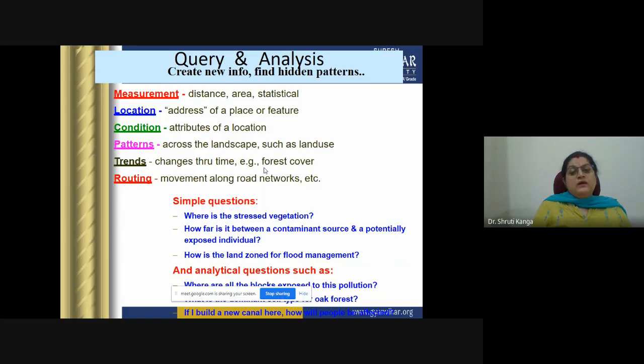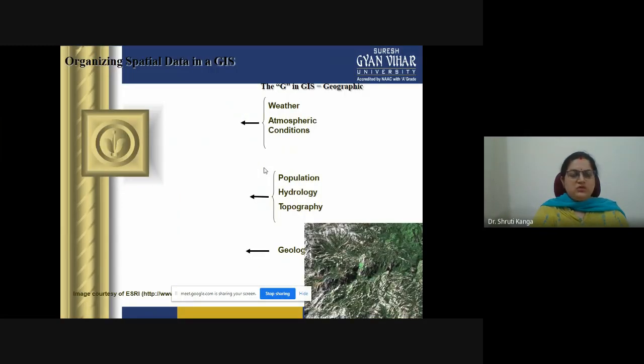So it can help us in simple analysis, such as where the stressed vegetation is, where a location is actually located inside the village area, how far a particular component is from another one. So these are the kinds of analysis which we have studied earlier. So I will be going through them briefly, just for your revision also.